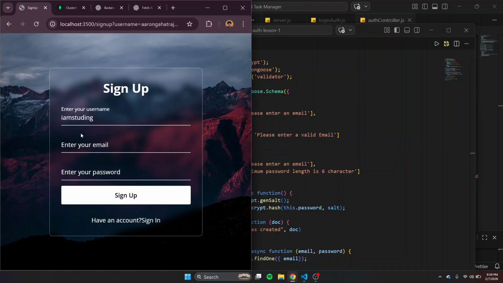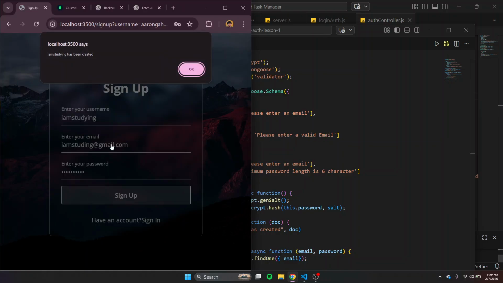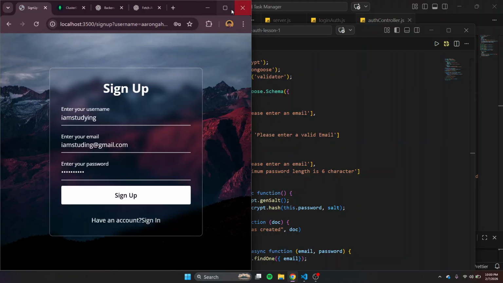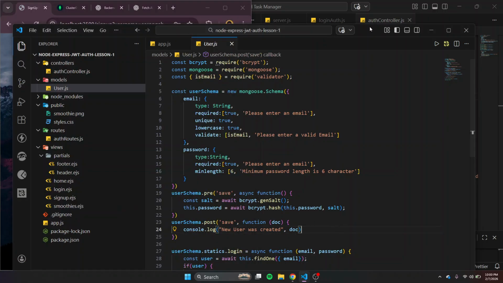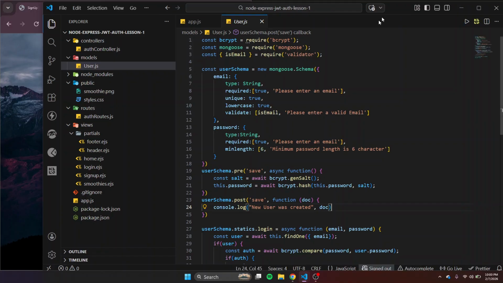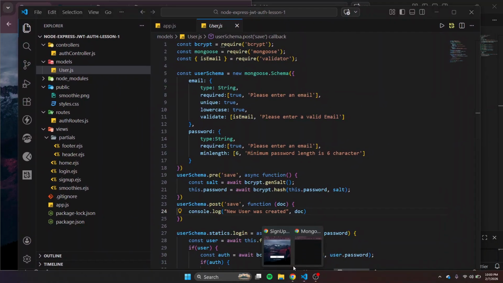I'm studying. I am studying at the red gmail.com. I am studying. Okay, I'm studying has been created. What's up, joint? Okay, I need a login. What do I need now?